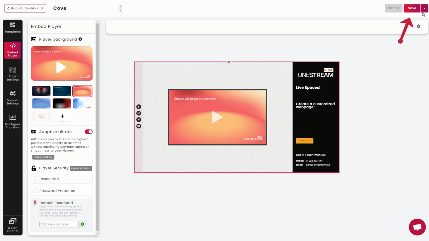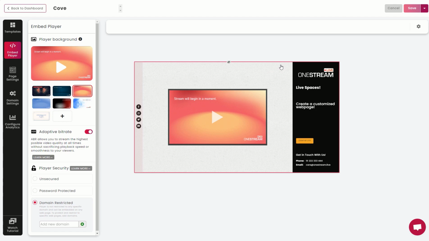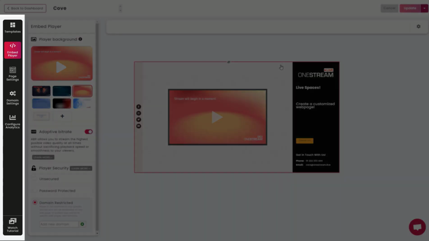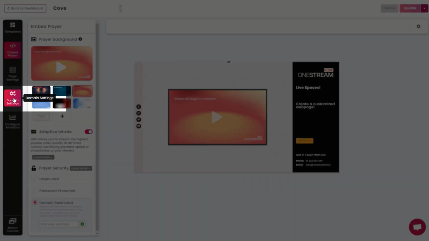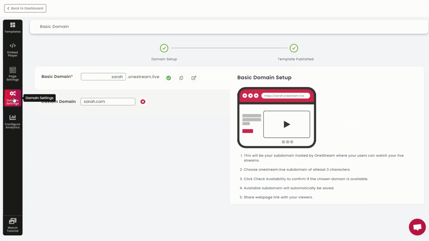You will be prompted to publish your web page. Click Publish. To edit the domain settings, click on Domain Settings from the left sidebar. Enter your basic domain. The basic domain will be hosted by OneStream Live. Choose a OneStream.live subdomain of at least 3 characters and check the availability. You will be immediately prompted if your entered domain name is invalid.